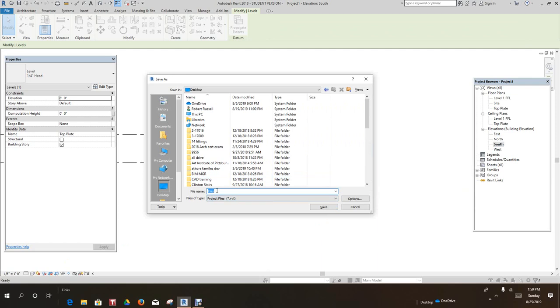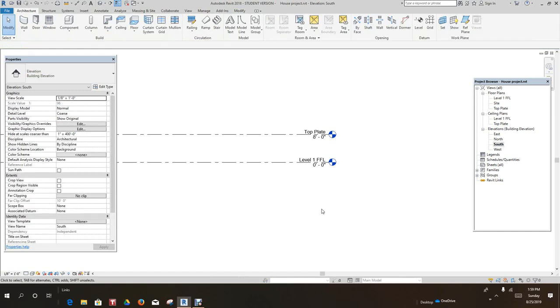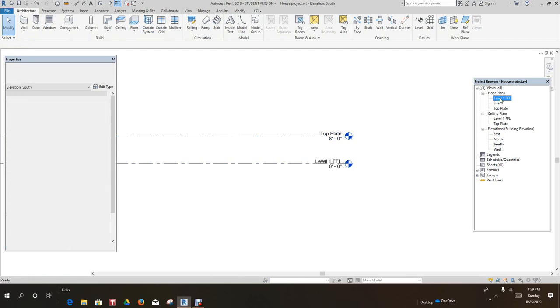So we're going to call this house project. And we'll save it on our desktop. Okay, now come to floor plan, level one, finished floor and double click.